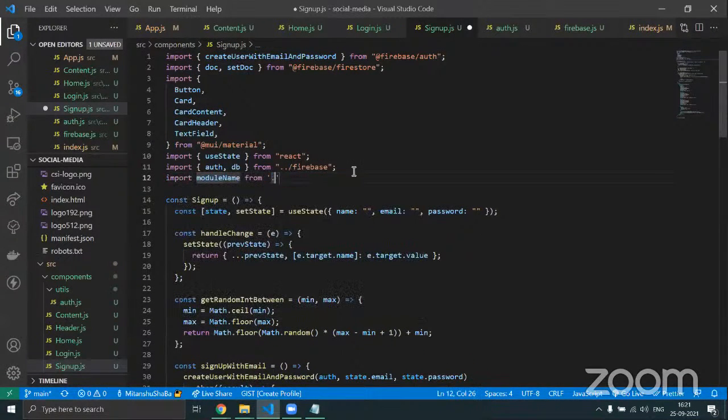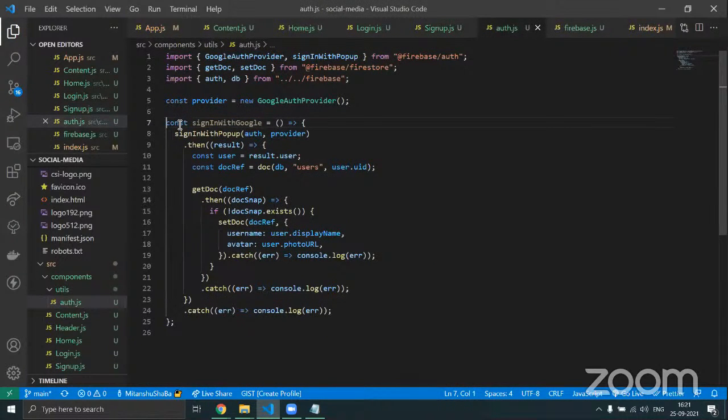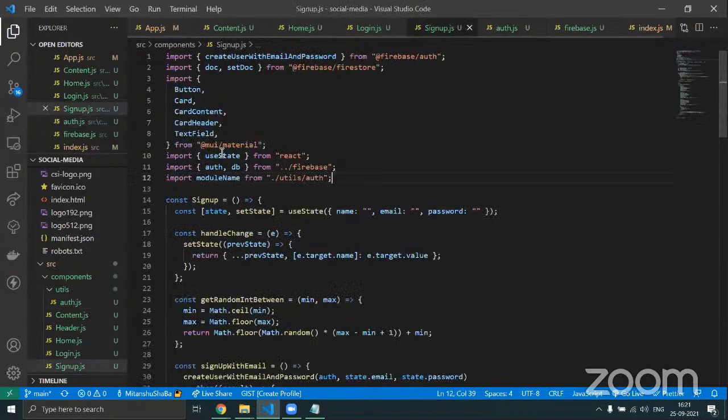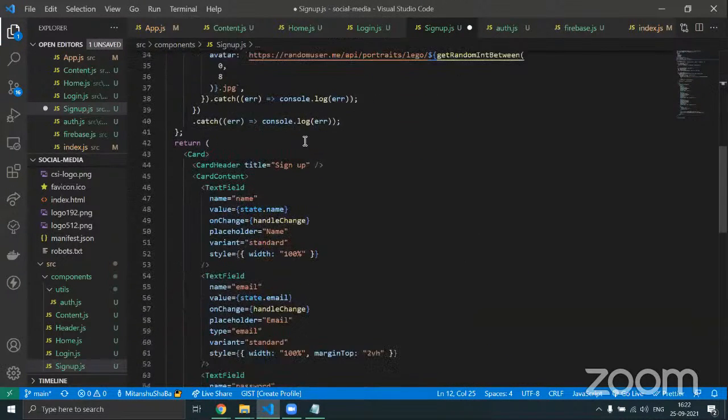Import, so it's from dat/utils/auth. Okay, I forgot to export this file. That's why it wasn't coming. So I need to export it before I can use this in some other file, right? And this will be sign in with Google, right? Now I can use this.